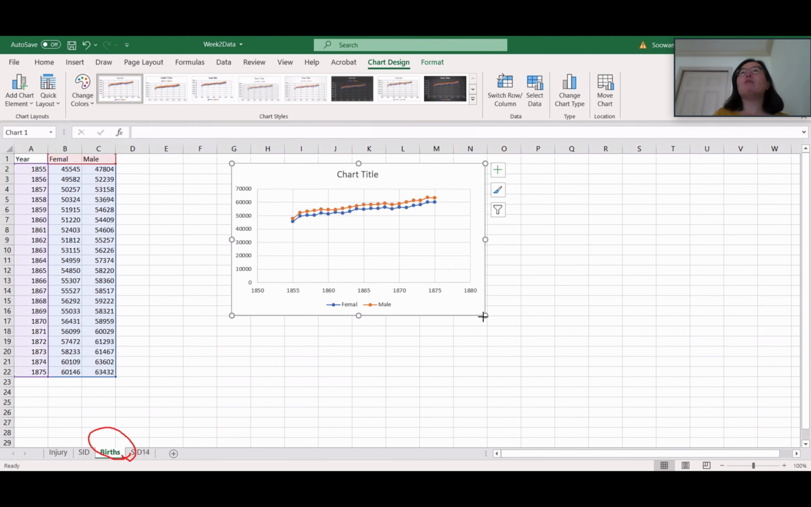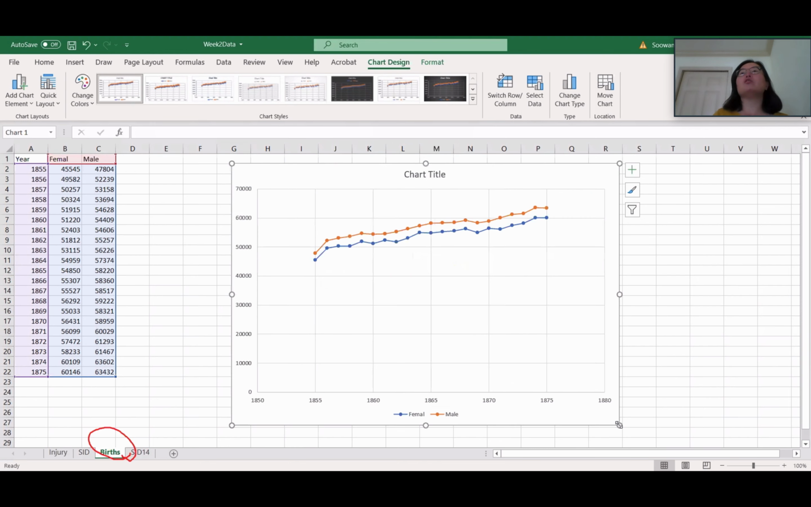Again, we can always change it. You can see the horizontal axis spreads from 1850 to 1880, so that it gives us some space before and after, right? Our data starts from 1855 to 1875. If you don't want this kind of space, you can change it.